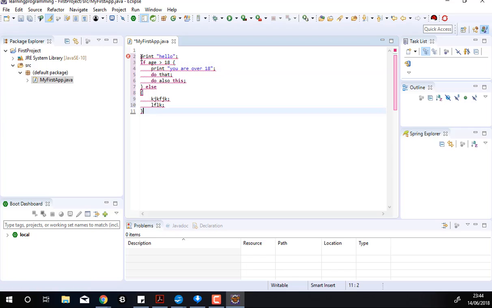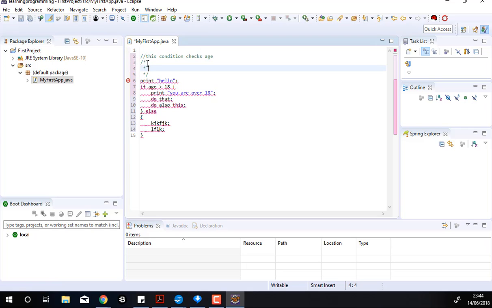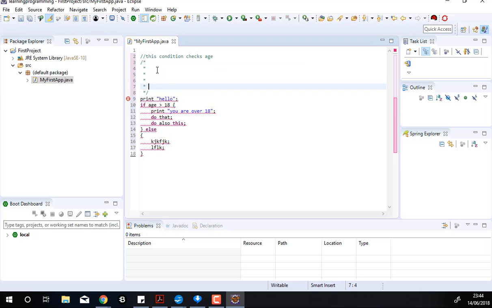Now if we wanted to write a comment of some sort about what this condition does, we've got two ways of doing comments in Java and also in other languages. Either we do two forward slashes and say this condition checks age, for example. I've got a new keyboard, so I can't type very well. So this will be just a one line comment, but if I wanted to create a multiple line comment, I would use this. I would do a slash and a star, and it will automatically open a multi-line comment box.